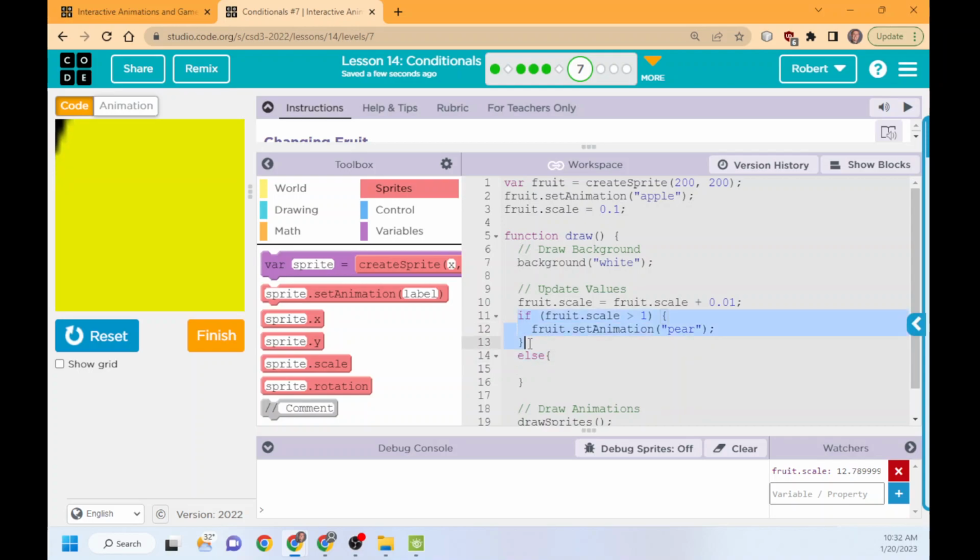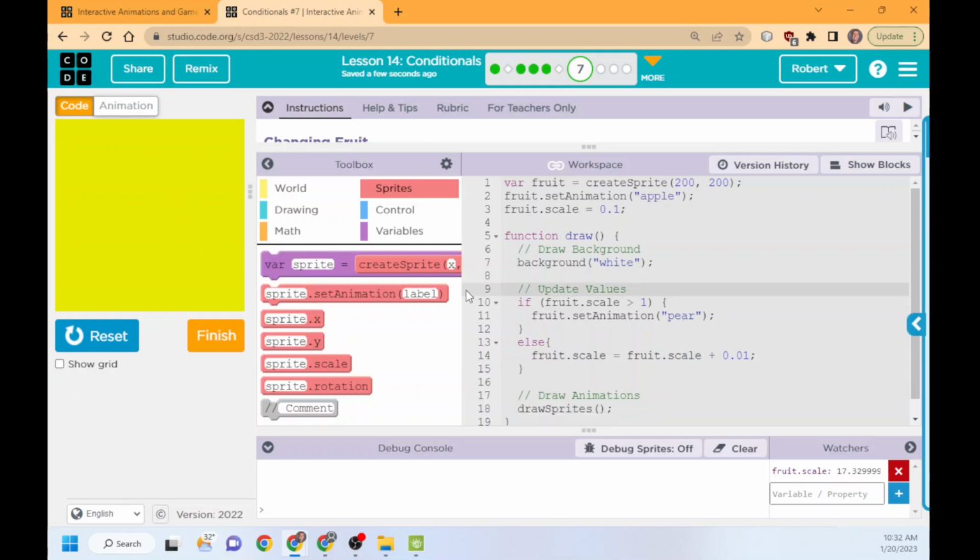So if this is true, it changes to a pair. Else, it's going to make it grow bigger, right? So let's go ahead and drag this line of code into here. So now we've made a way to actually stop it, right? You can see the pair is still getting bigger. Let's go ahead and run it. It's getting bigger, it's getting bigger, it's getting bigger, and pair, and it stops growing, right?